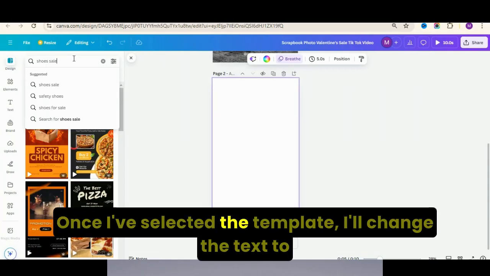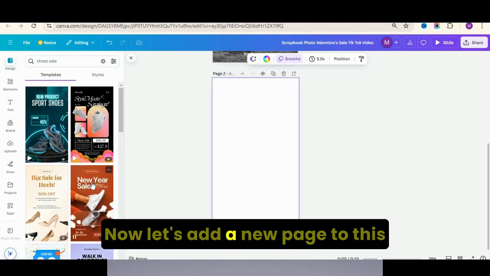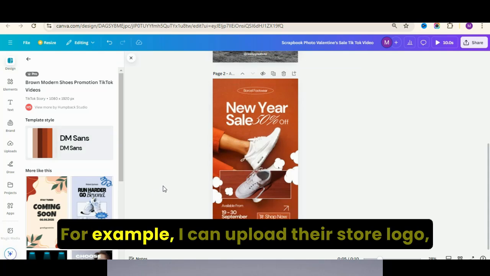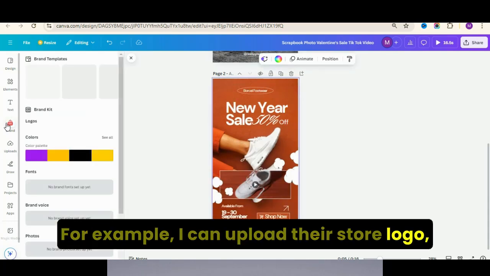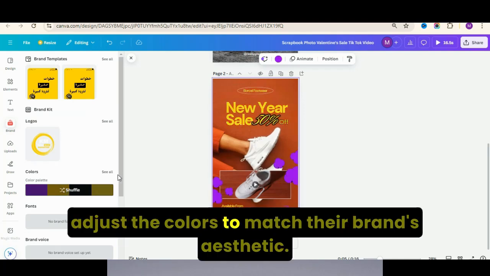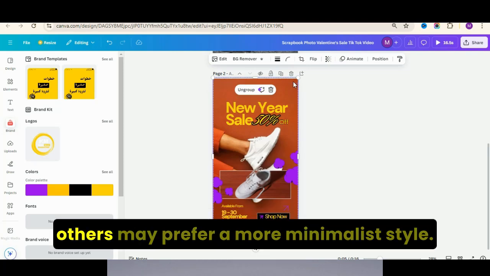Once I've selected the template, I'll change the text to reflect the sale, such as Valentine's Day shoe sale. Now let's add a new page to this template and incorporate more of their branding. For example, I can upload their store logo, include their slogan if they have one, and adjust the colors to match their brand's aesthetic. Some clients might want bold, vibrant colors, while others may prefer a more minimalist style.